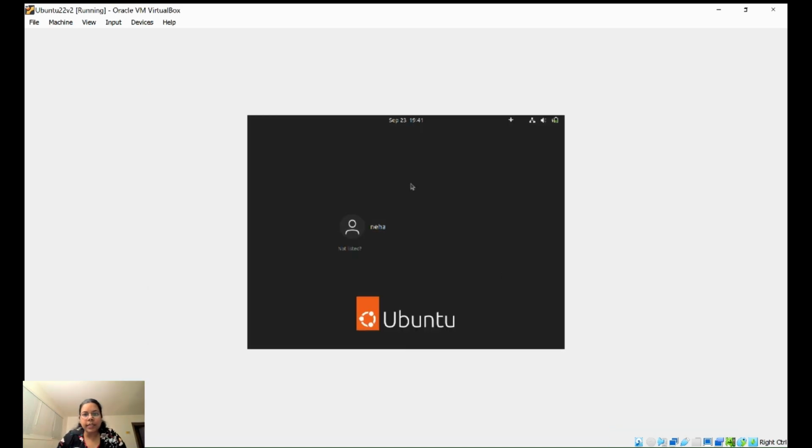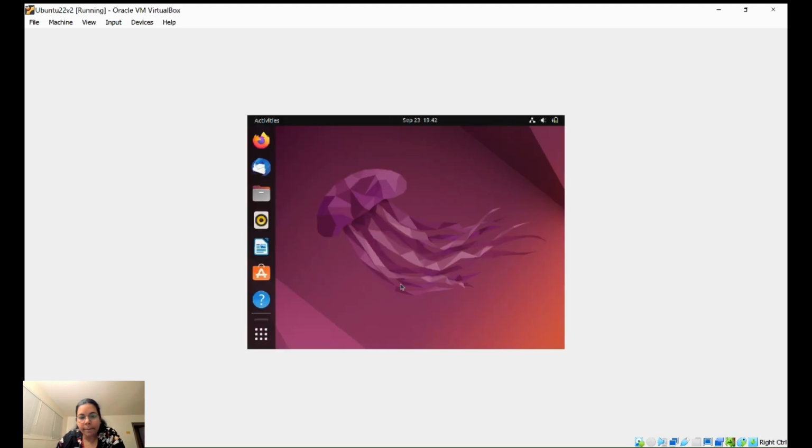Okay, so you can see that we are on the login window, and it is asking for the credentials. So you can enter the same credentials that you gave while installing the Ubuntu virtual machine, and you can press enter. So okay, these are the credentials that I gave. It is taking some time to read the credentials, and once it reads the credentials, we will be in.